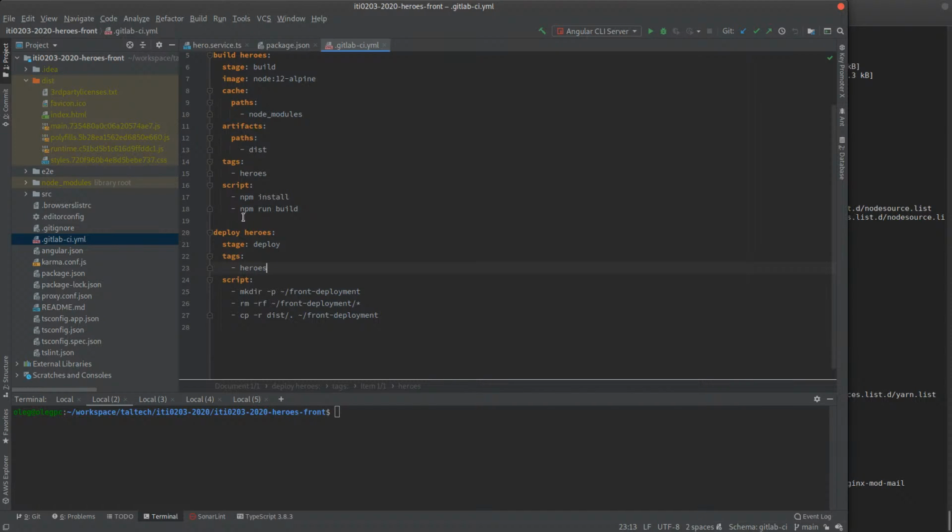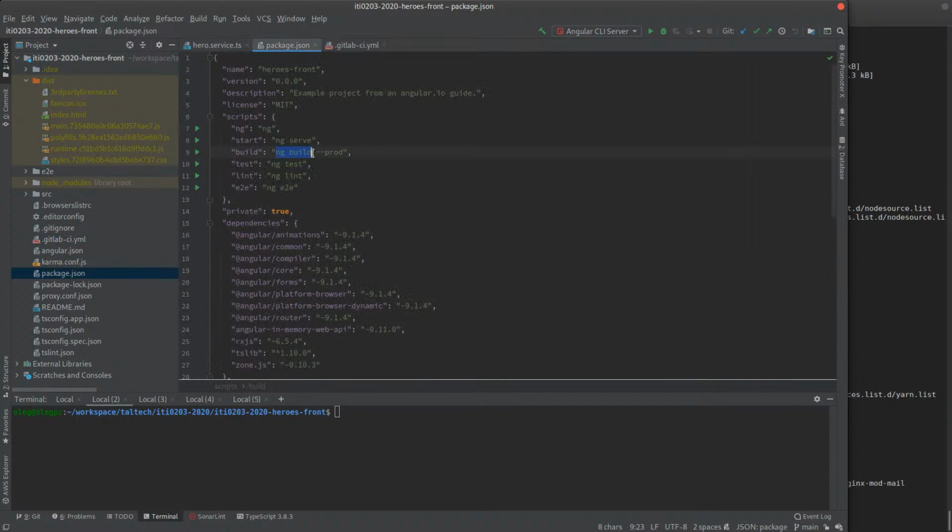Now this build command is configured in package.json, so it runs ng build --prod. So if I were to run that, it would create a dist folder here. The prod stands for production, and that means that the code is minified, the code is uglified. Let's have a look.